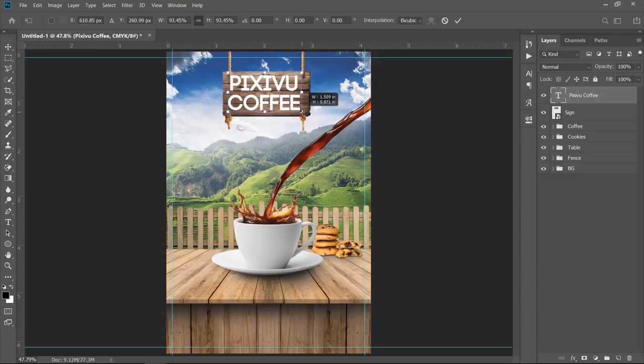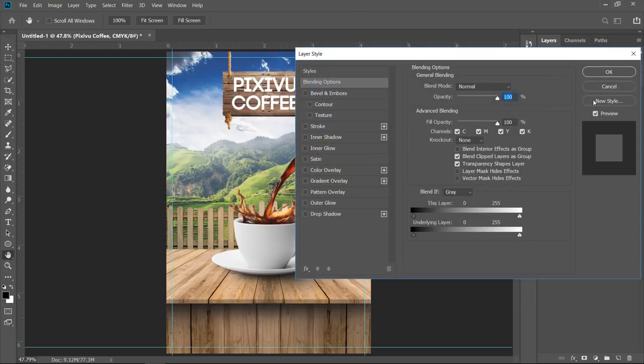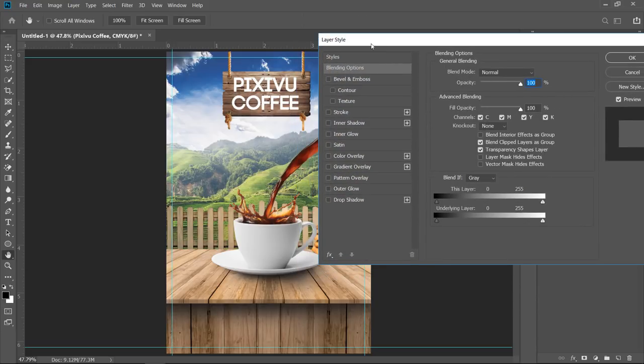Press Ctrl plus T to free transform. Double-click the text layer to open the layer style window. From Blending Options, go to Blend If. By dragging the bottom two sliders, you can see that this blends the text with the wood.